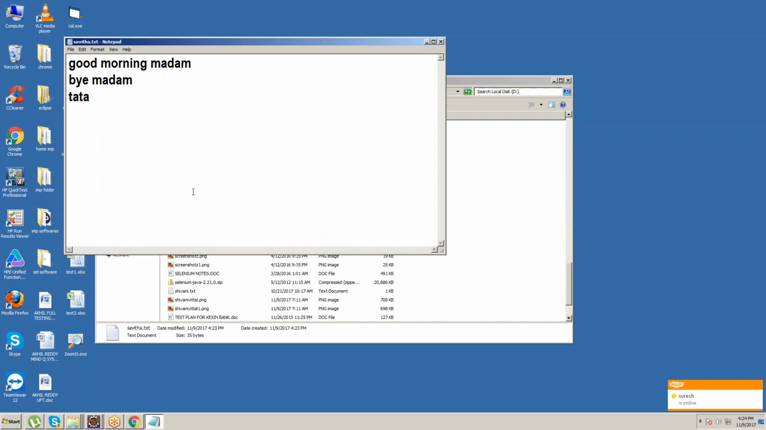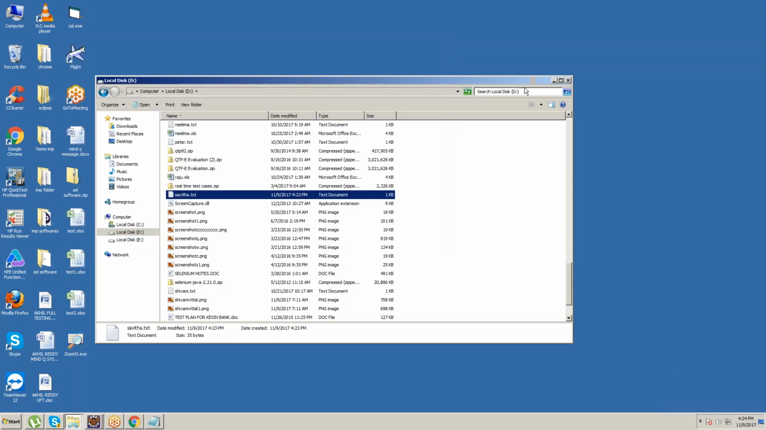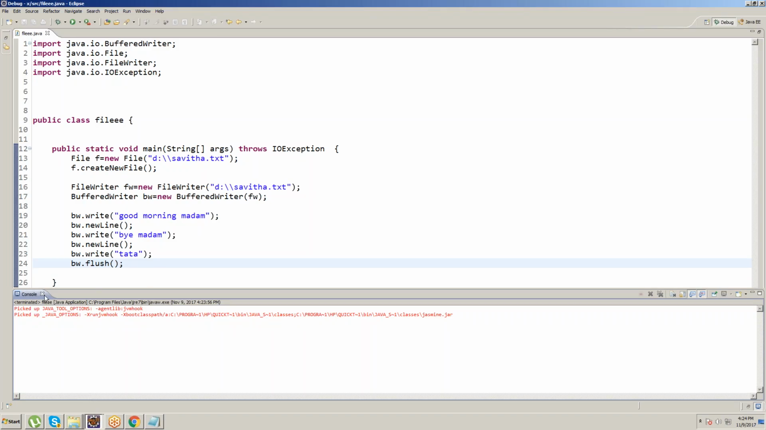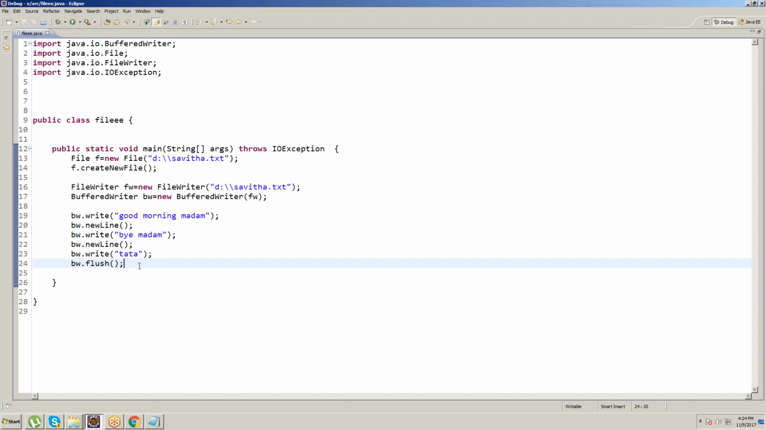Every time I don't want to go to the D drive and look at the data. So I want to get the data now. How to get the data? We created one file and wrote the data into the file, and now I want to get the data. File writer, file reader.